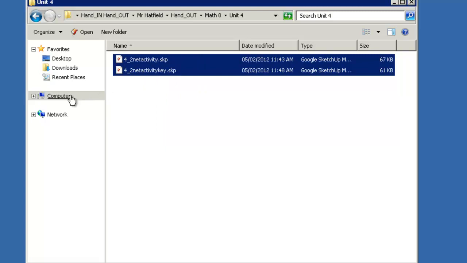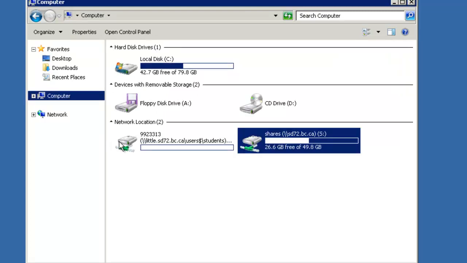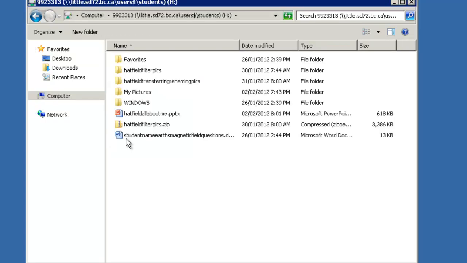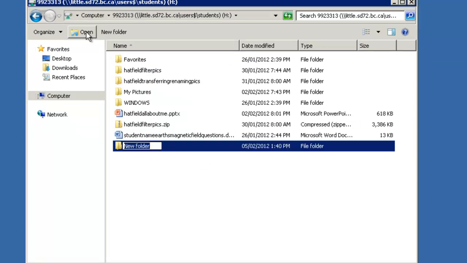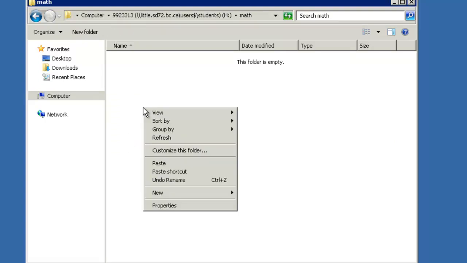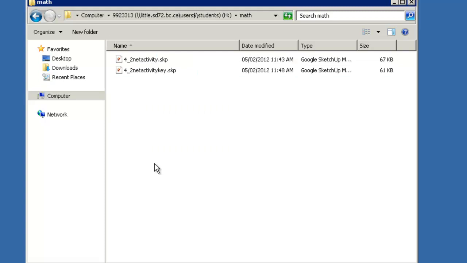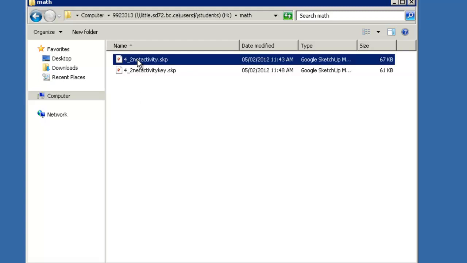Then click back on Computer. Go into your student number and maybe create a folder there called Math if you want. And open up that folder and right click and paste. Once you've done that, then you can click on 4-2 Net Activity to get started on the activity.